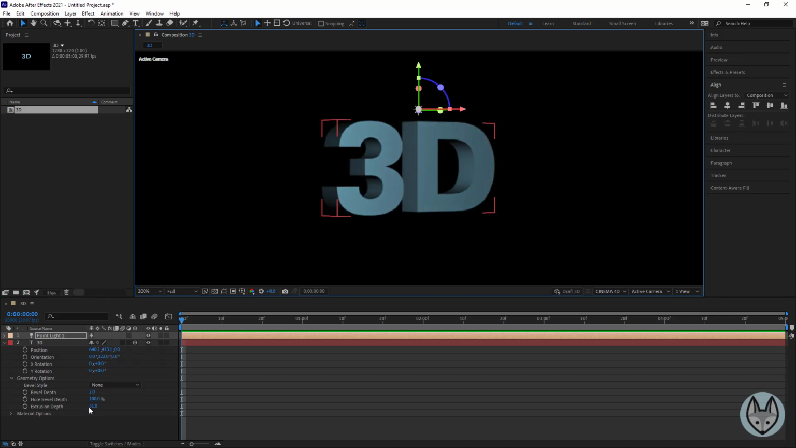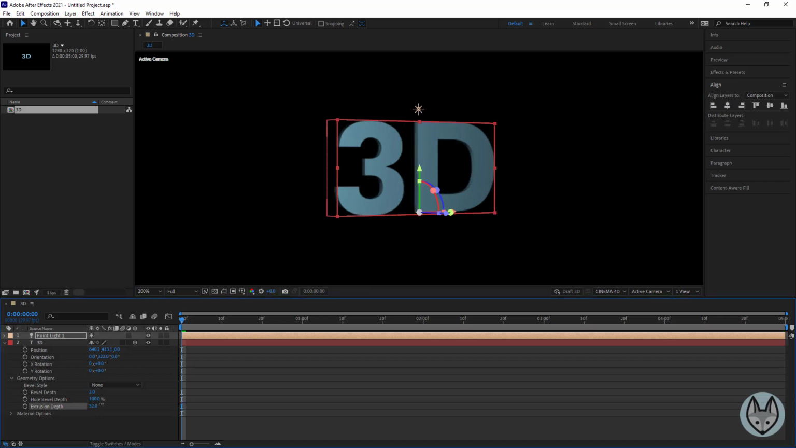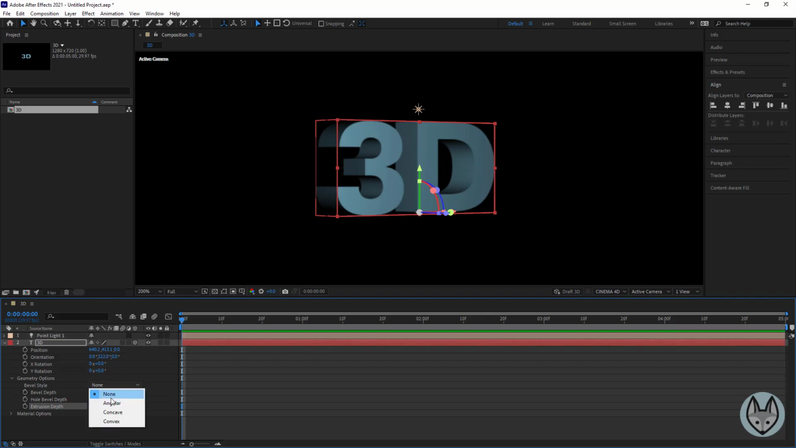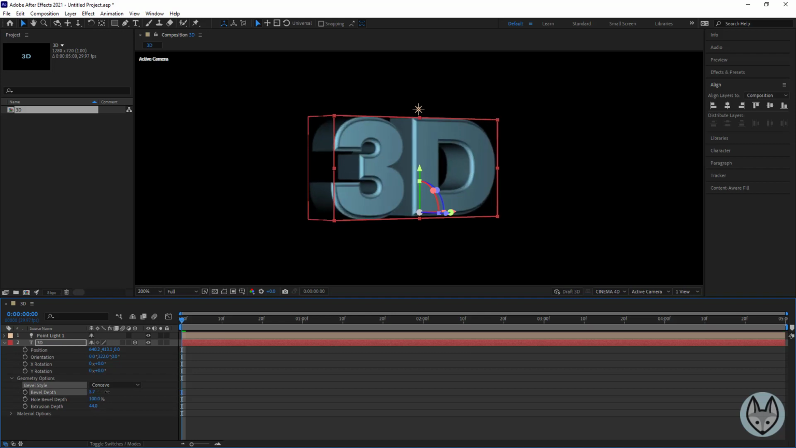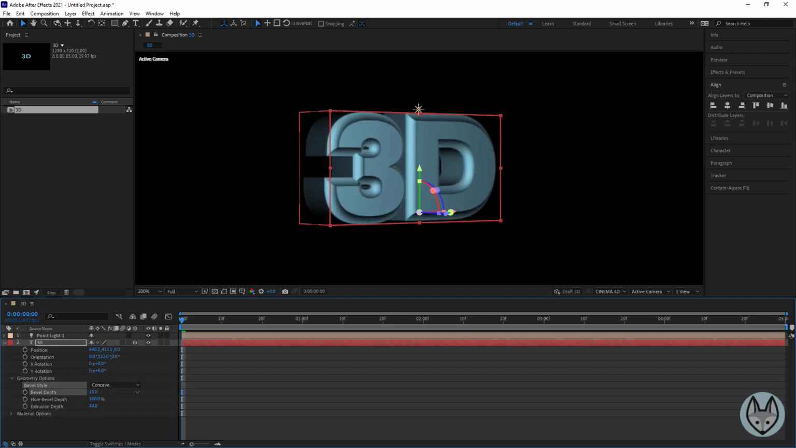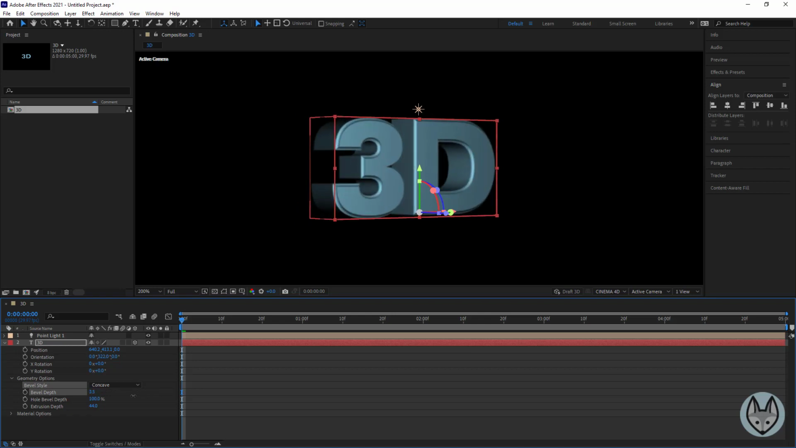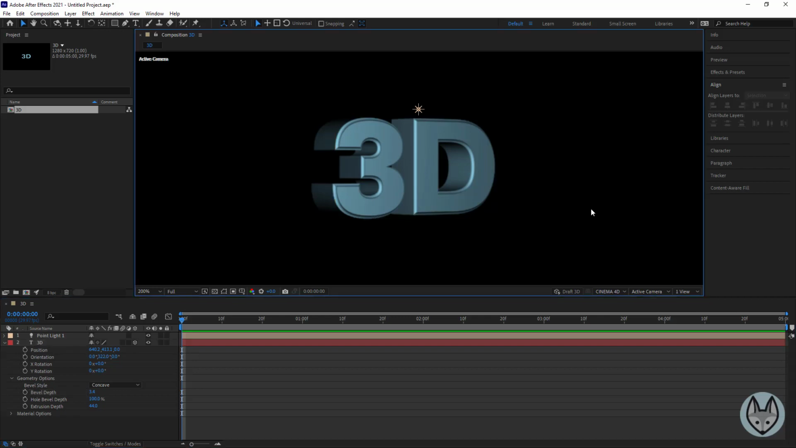Now we also can come in here. Now we can see that extrusion a little better, that thickness, right? And we can also add a bevel. So if we come up here and maybe add a concave bevel, you can see we've got that bevel all around there. And then we've got things as far as the bevel depth as well. But you can see that starts to really affect the size of your text. So it's something that's interesting, but you can play around with that.